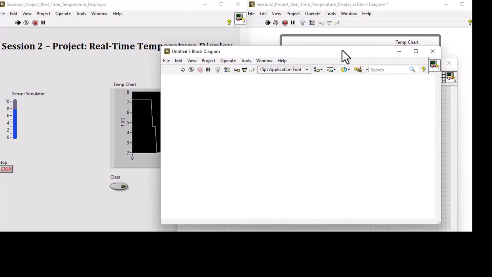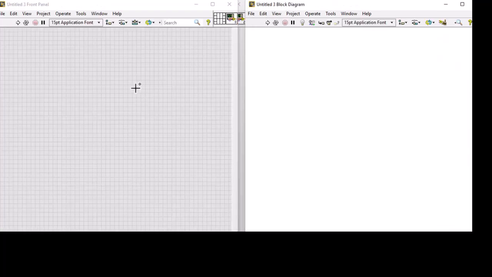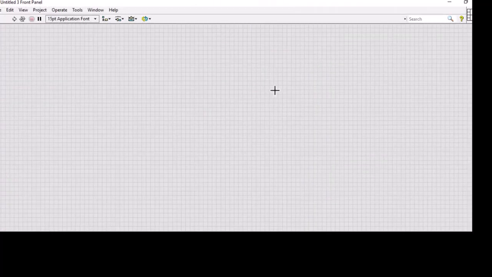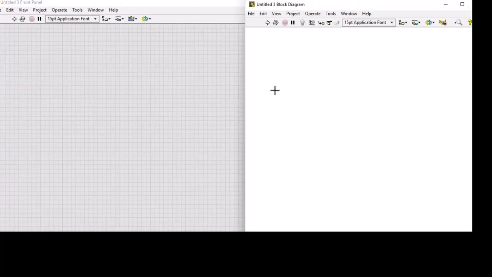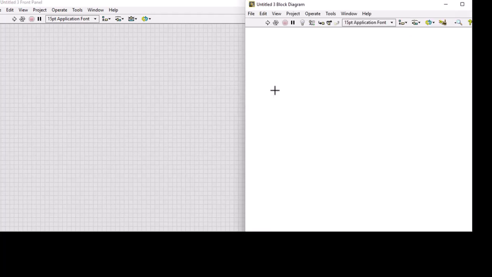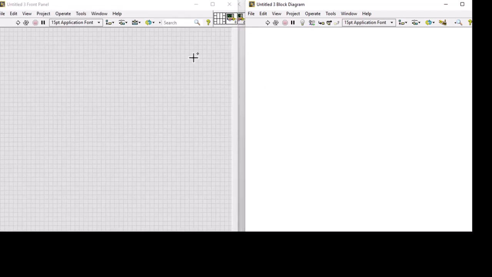By pressing Ctrl T, you can have your front panel and block diagram beside each other. And if you make it full size, by pressing Ctrl E, you can switch between the front panel and block diagram. Here I just pressed Ctrl T, so I have both front panel and block diagram in one page.